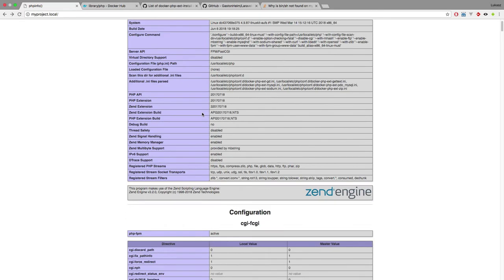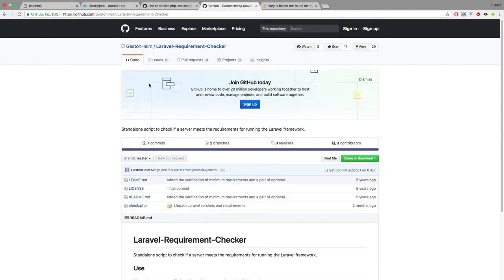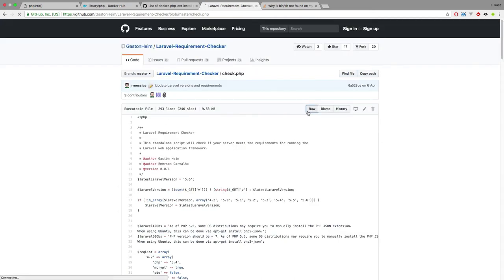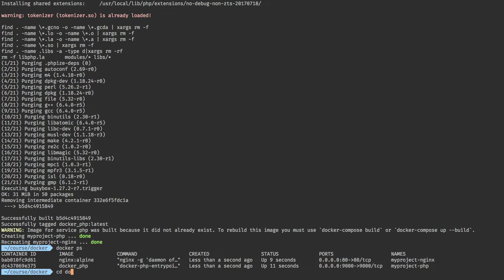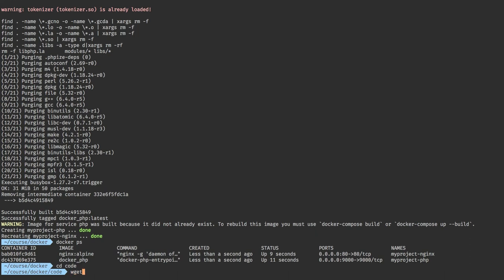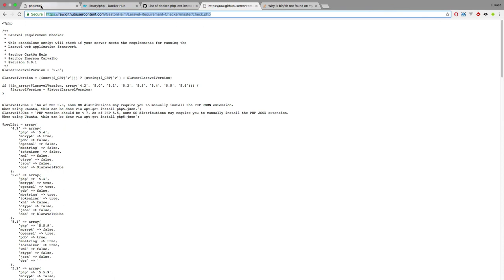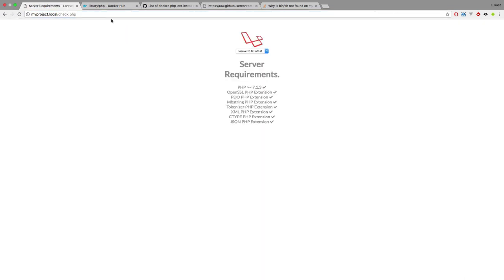So now another thing we can do, we can just quickly verify if our configuration of PHP is sufficient to run Laravel framework, and we can do that with a Laravel requirements check. So what I'm gonna do, I'm gonna grab this file, go to raw, grab this URL and quickly go to terminal, cd docker, go to our code and quickly grab this file, and hopefully it's there. Great, let's go back to the browser and let's hit that URL. So check.php, and as you can see, we meet all the requirements in order to run the latest version of Laravel.